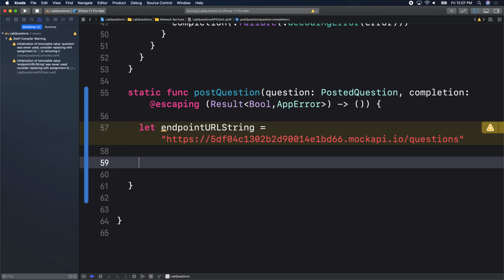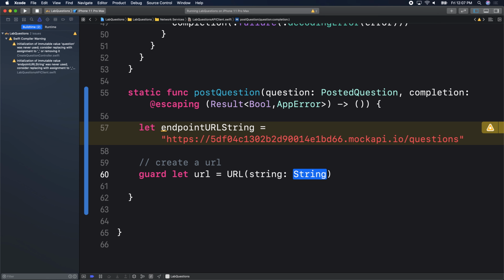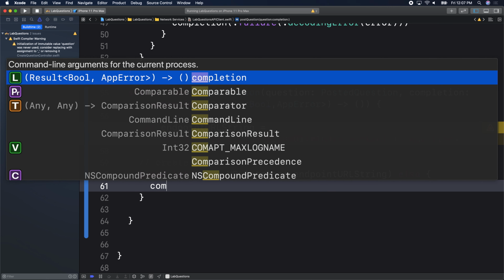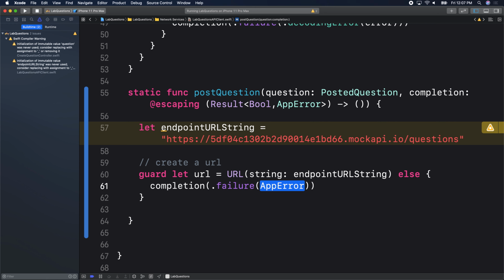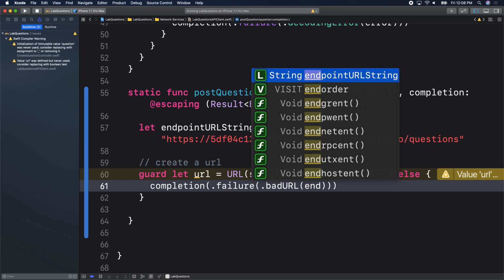Next up, we need to create a URL. We'll use our guard statement to create a URL from that string. We'll use the URL initializer that takes in a string, and we'll pass in our endpoint URL string. If we do have an error here, we have our completion with an error. We failed. So at this point, if we do have a bad URL, we'll simply pass that bad URL back to the view controller. And that bad URL would be the endpoint URL.